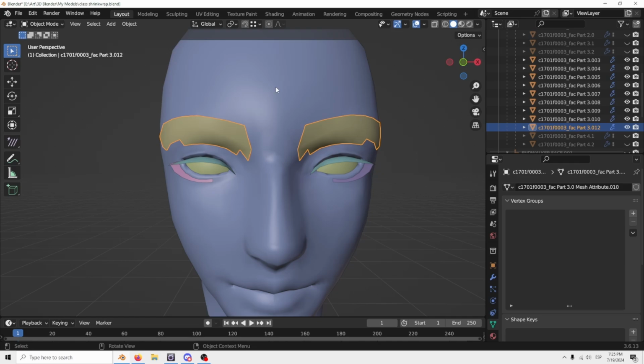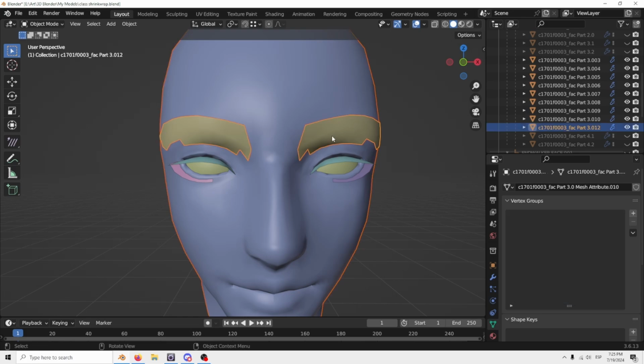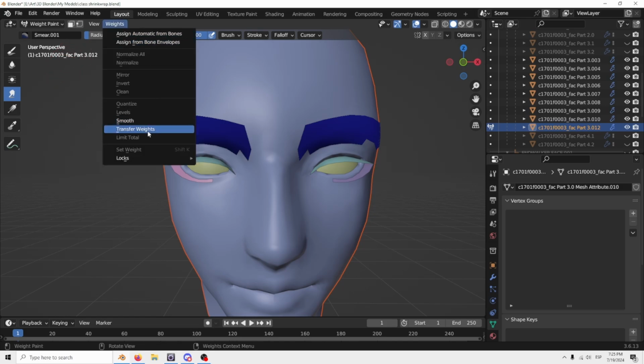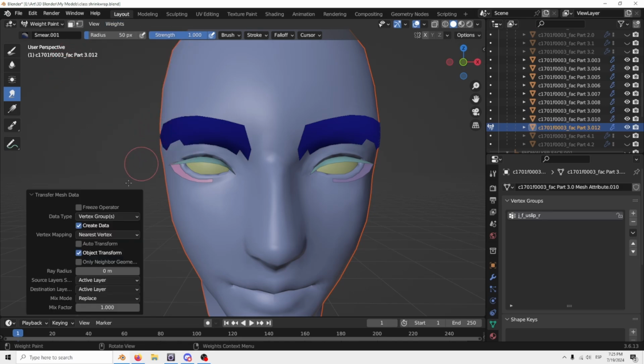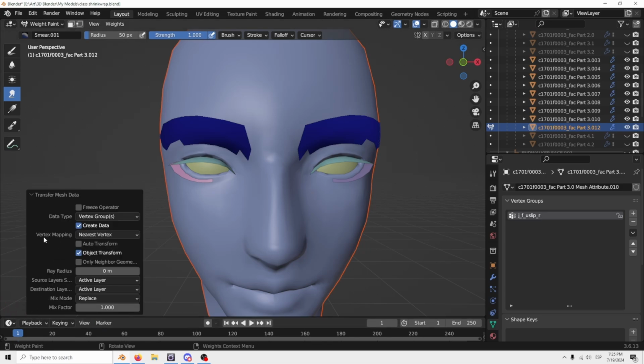So first, in object mode, you will select the face, then pressing shift and clicking on the eyebrows, you'll go to weight paint mode. And here you can click weights and transfer weights. So the settings that you want for this, here in the transfer mesh data, if you don't see it, it might be because it's minimized. So just make it bigger again.